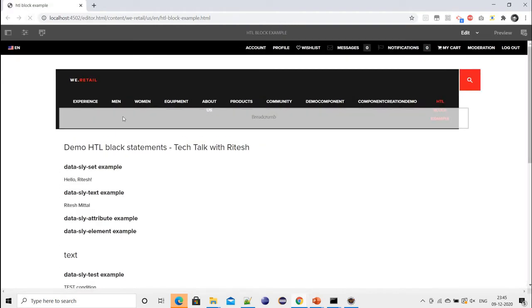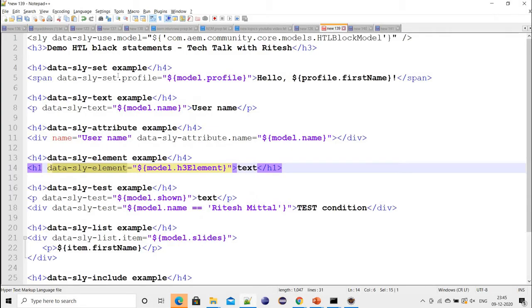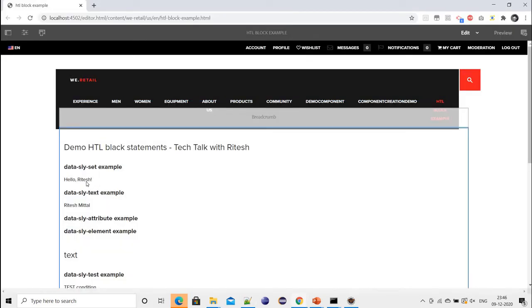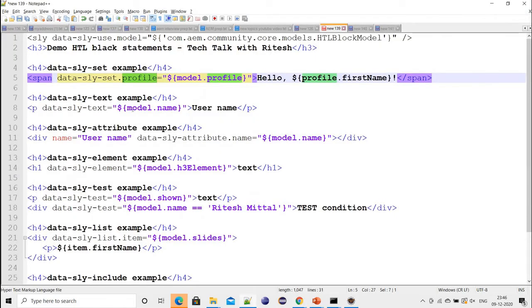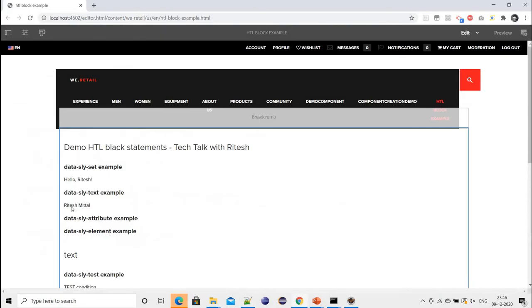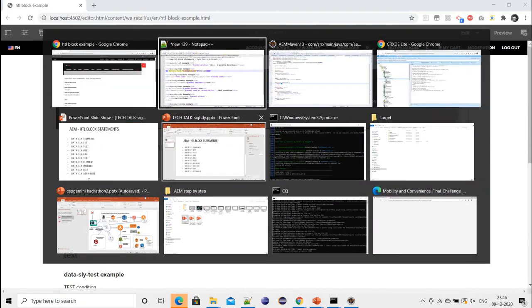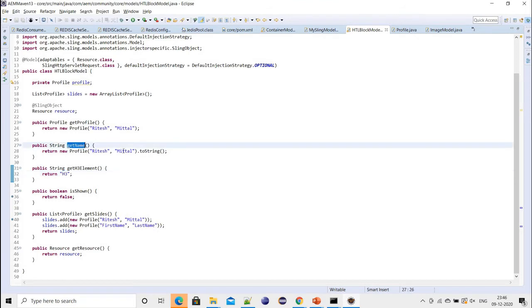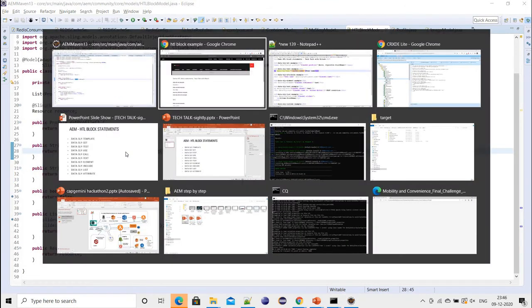Let's go one by one. Although we have already covered data-sly-test, what I'm printing is data-sly-set profile, and then I'm printing profile.firstname, and I'm getting Ritesh. Okay, the next one is data-sly-text, and what I'm printing is just model.name, which is nothing but first name and last name.